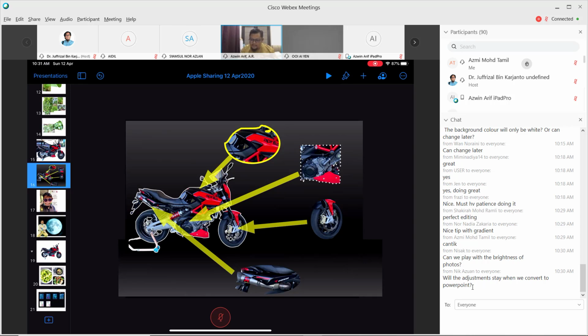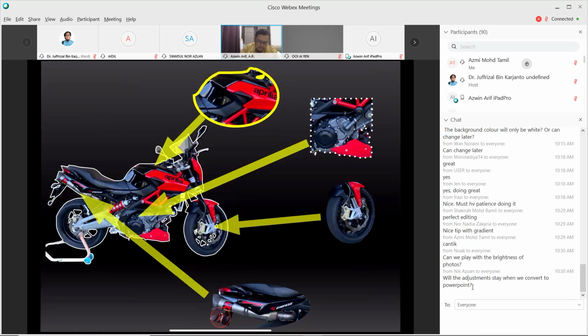But this is just a simple, straightforward, call that feature editing. When you start to play or you start to present your items, it stays the same. I mean, the adjustment stays there. Or else, if you want to stay with the adjustment, I think it is better we create images, so all the setting up becomes more accurate as compared to converting into the PowerPoint.